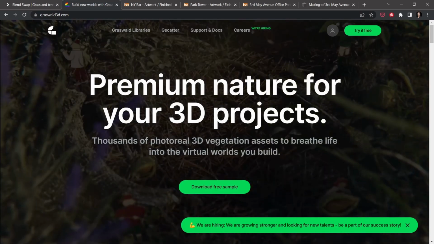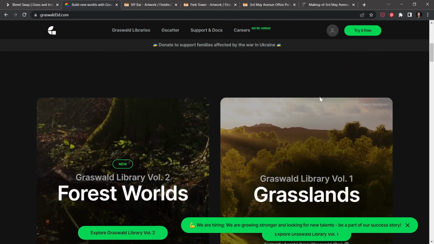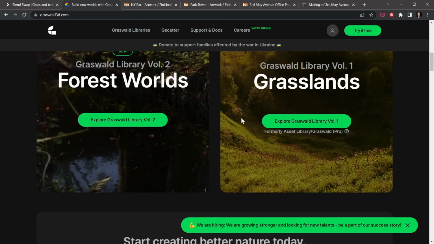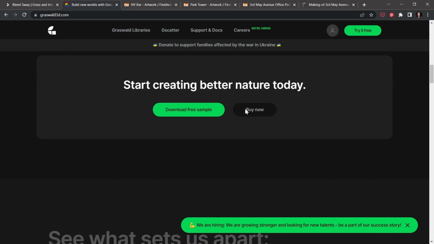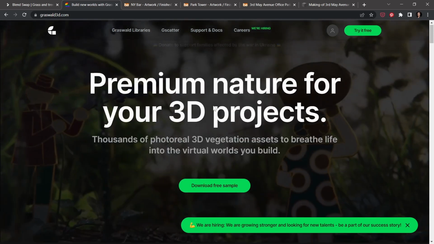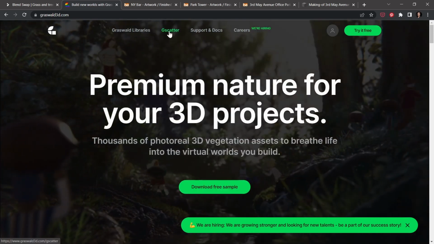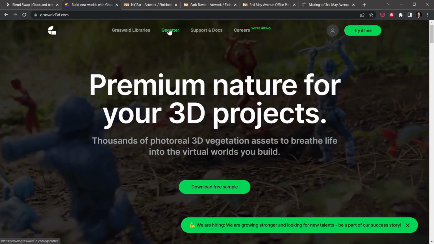So for this, we're going to be using an add-on called Gscatter, which is from the makers of Grasswald. And in case you don't know, Grasswald are pretty good grass assets where you can scatter quite a bit. There's a few systems actually for Blender that work as add-ons. One is Grasswald, the other one is Scatter, and the newer one is Bagapie.